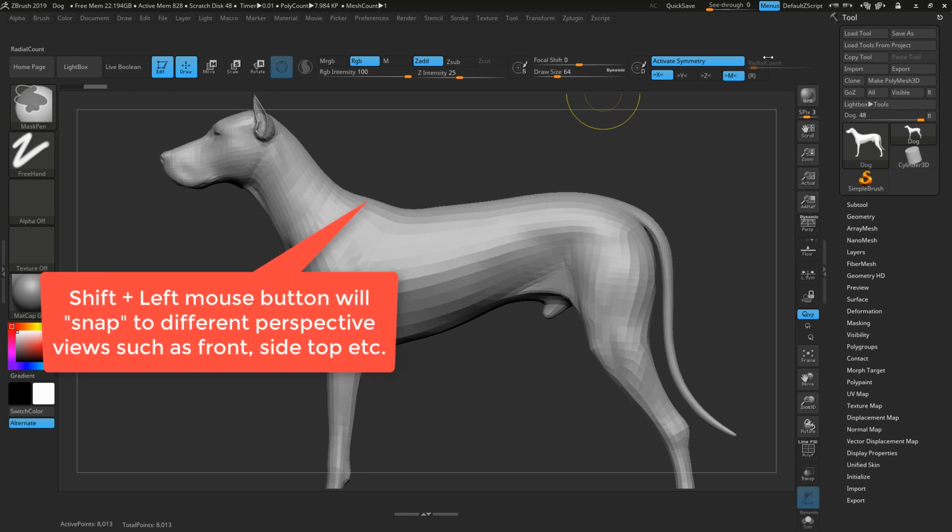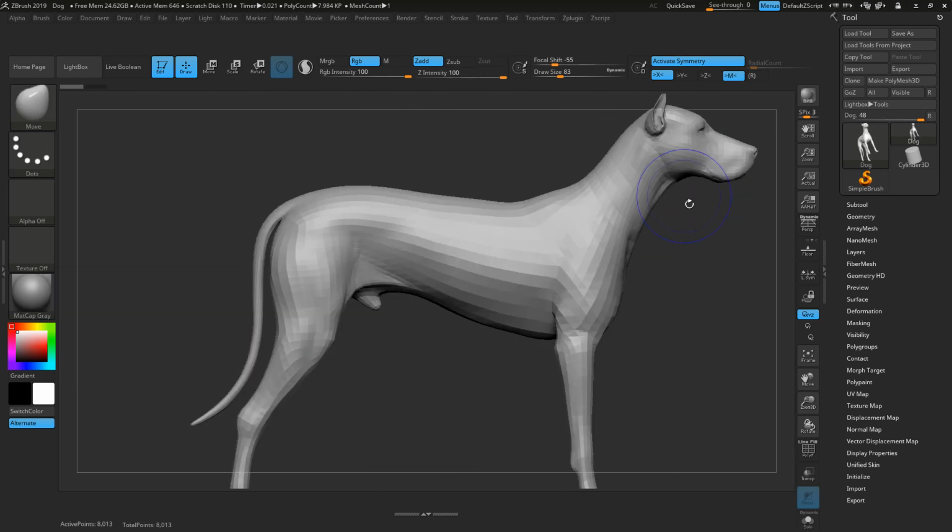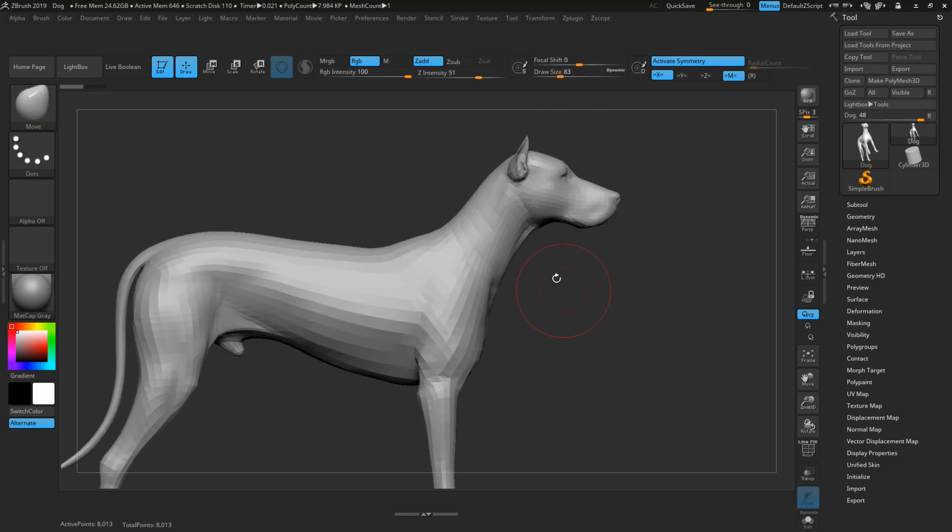One thing important for the navigation is if you press shift and left mouse button, you can kind of snap it into, like for example here, front, and now we're in the side perspective. And that's being used all the time.